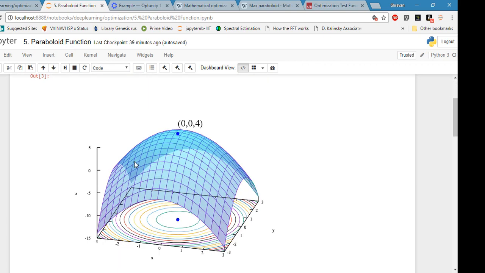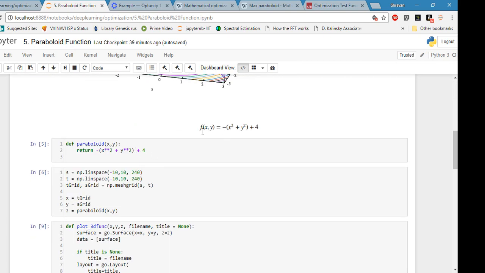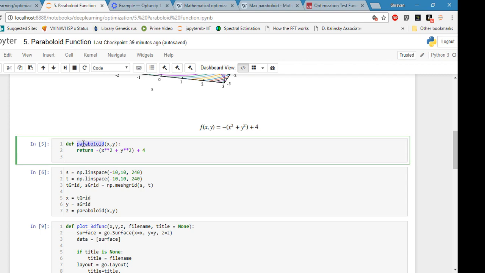Okay, and now this is our function f of x comma y is equal to minus (x squared plus y squared) plus 4. So it can be implemented using Python within a single line of code. So define the paraboloid using x and y as this. So it is that simple. Okay, you can write a docstring to explain it. You can make it a very good function, but for simplification I just used a one-liner.